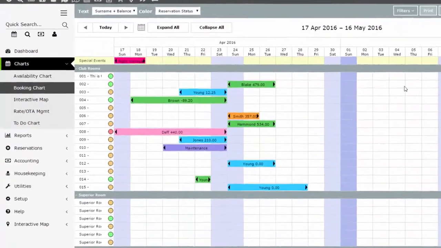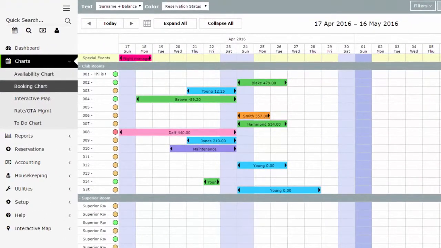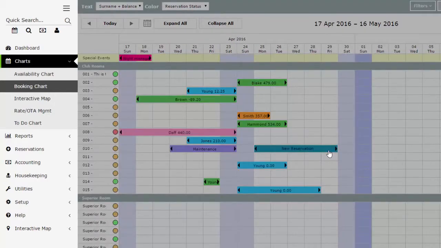The booking chart displays availability in a graphic form, blocking out allocated rooms. To start a reservation from this screen, point the cursor at an unallocated unit of accommodation. Hold down the left mouse button and drag across the screen for one or more days. When you release the mouse button, a menu will appear.